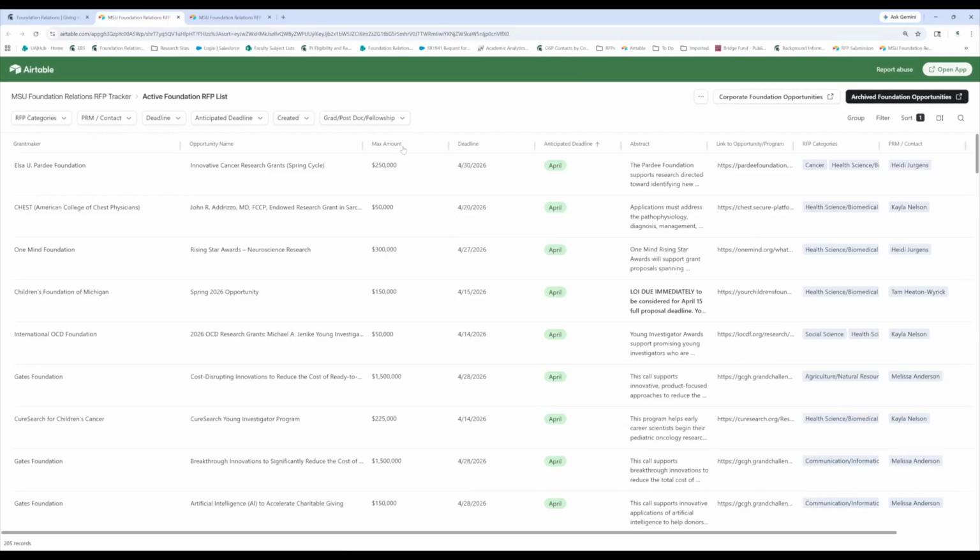Over here is the max amount available at this call. We put max amount. That does not mean you have to ask for it. That's just the max amount you probably can ask during this RFP. We've also put the deadline in there. If you're like me, I sometimes put the last number first and the first number last because that's sometimes how my brain reads it. So we've also put the anticipated deadline month in there just for clarification.